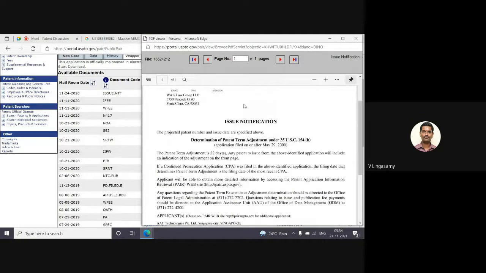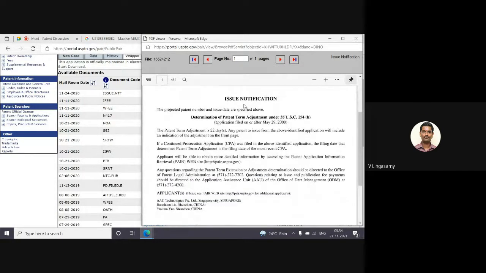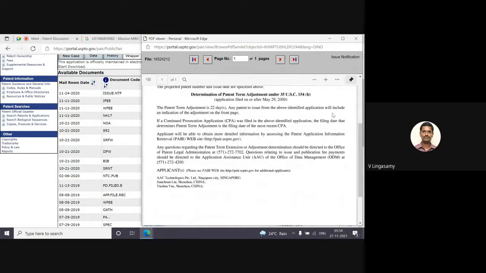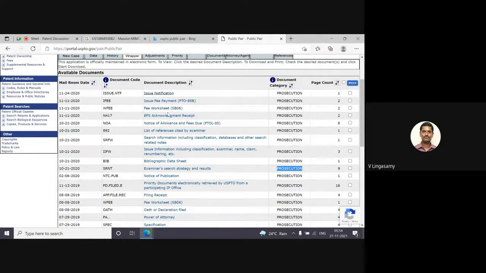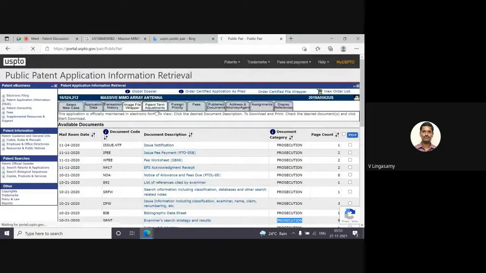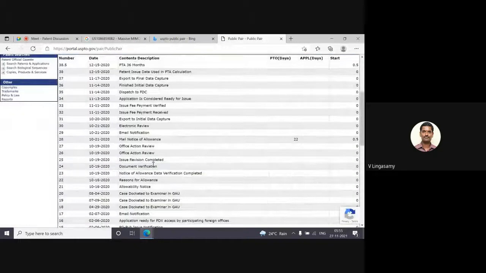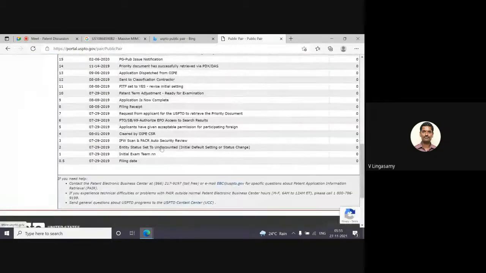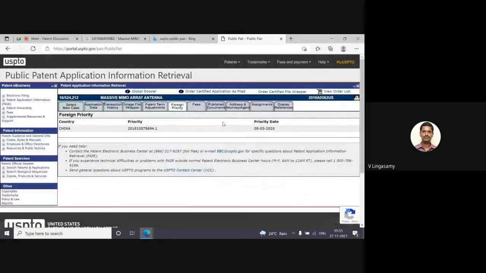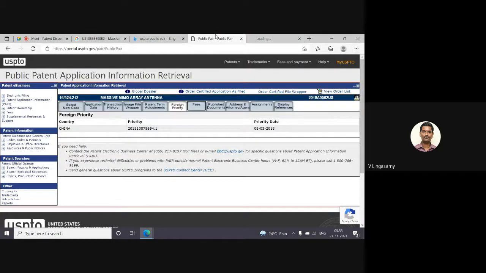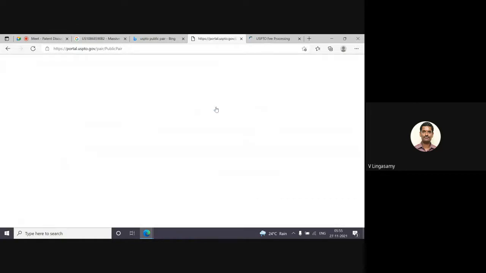So these are all done. This is how it works. You can see here the payment fee worksheet, acknowledgement receipt, everything. This is how the prosecution goes on. And term adjustments: right from the filing date, all the term adjustment is there. Foreign priority, fees: what fee he has paid and all that. Published documents: what all documents are published.